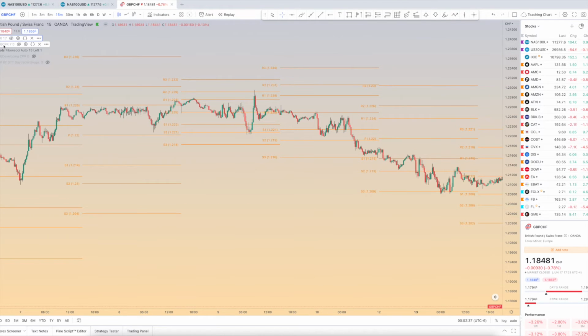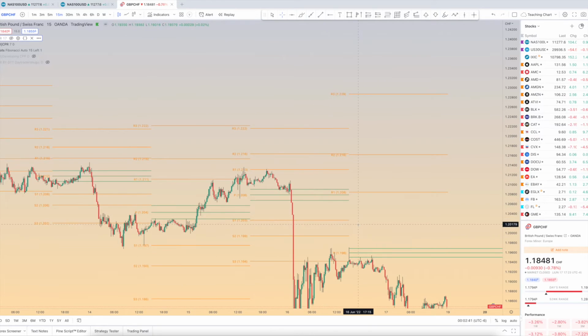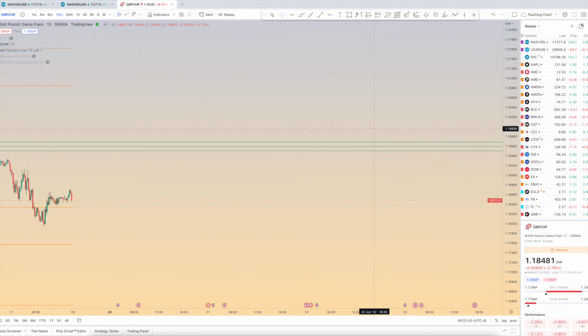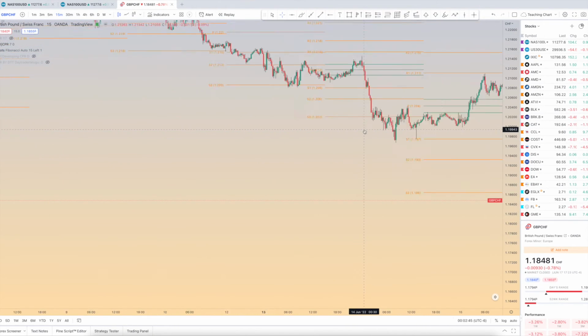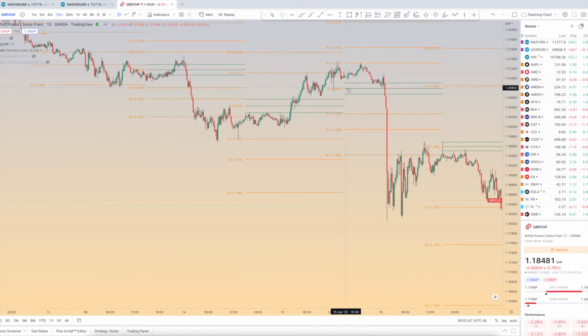The next one is the SD CPR, and this is what this one looks like. It's almost the same as the other one. The only difference is it just has green lines drawn above and below the pivot point. So it's a little cleaner.